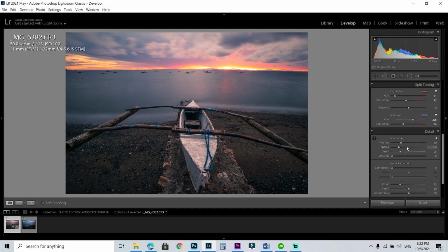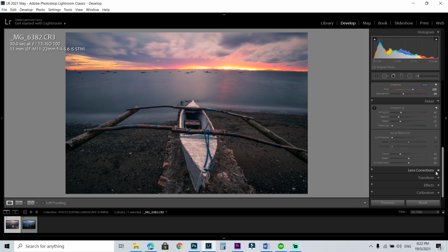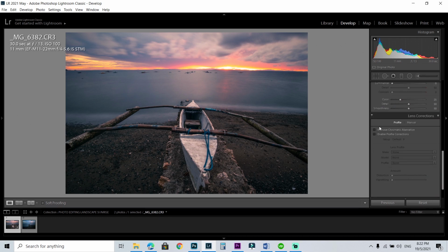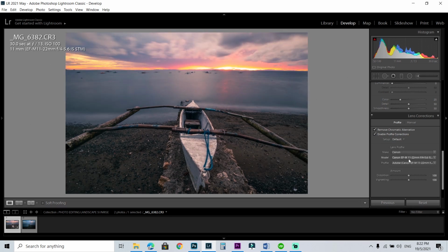For the detail, this is the sharpening and the noise reduction. The sharpening already has a 40, so we will not touch that one for now. And for the noise reduction, actually I was at ISO 100, so I guess we don't need to put some noise reduction. For lens correction guys, you can just click on these two, the remove chromatic aberration and the enable profile correction. As you can see, it automatically detects our lens and it removes some vignetting on the corners, but it doesn't help on the horizon.